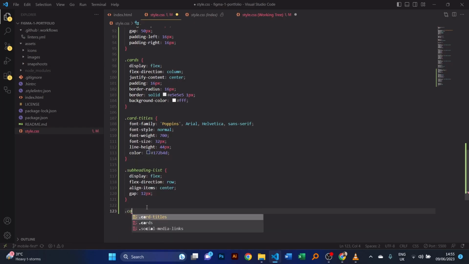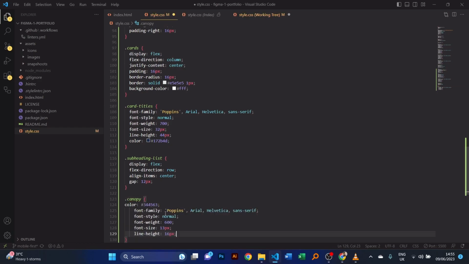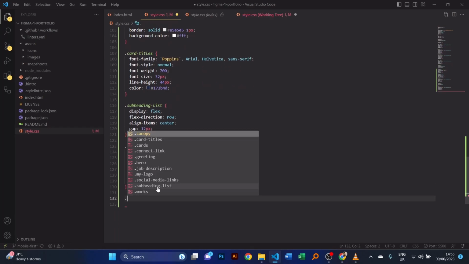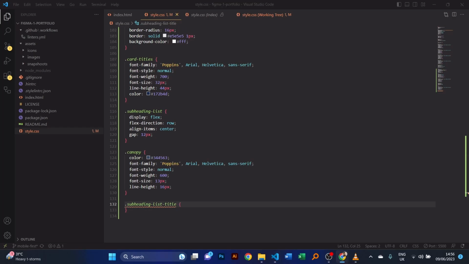Now we have a class canopy. Canopy should be here. Give the canopy a color. After the canopy, the subheading list title. Let's give it a color and font family.